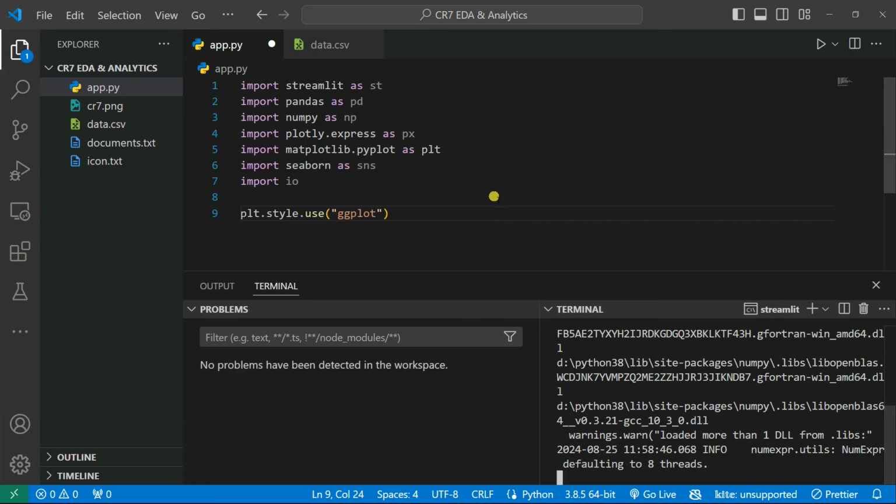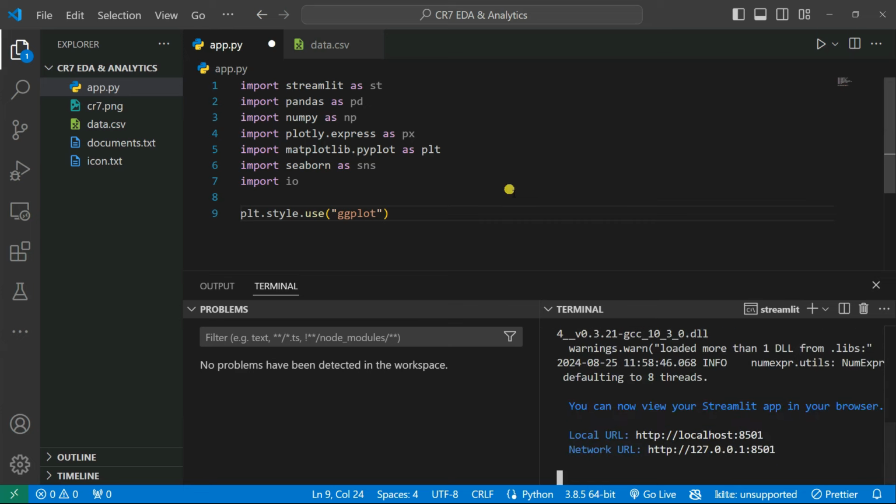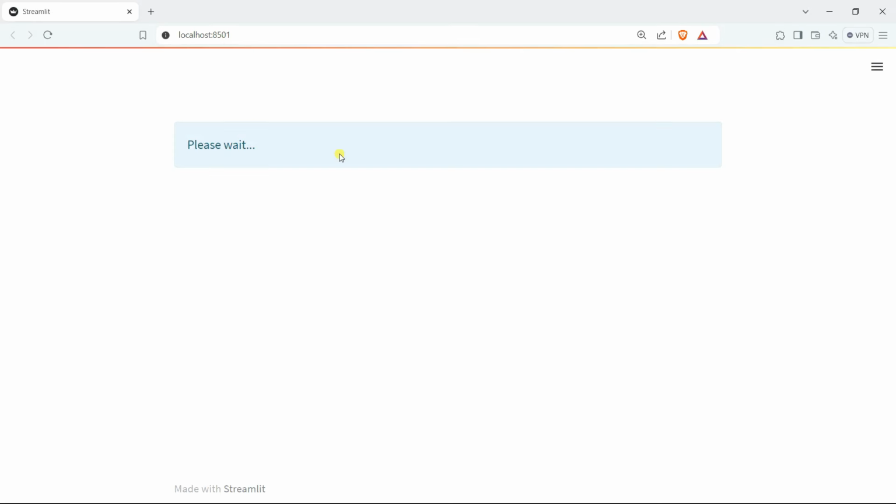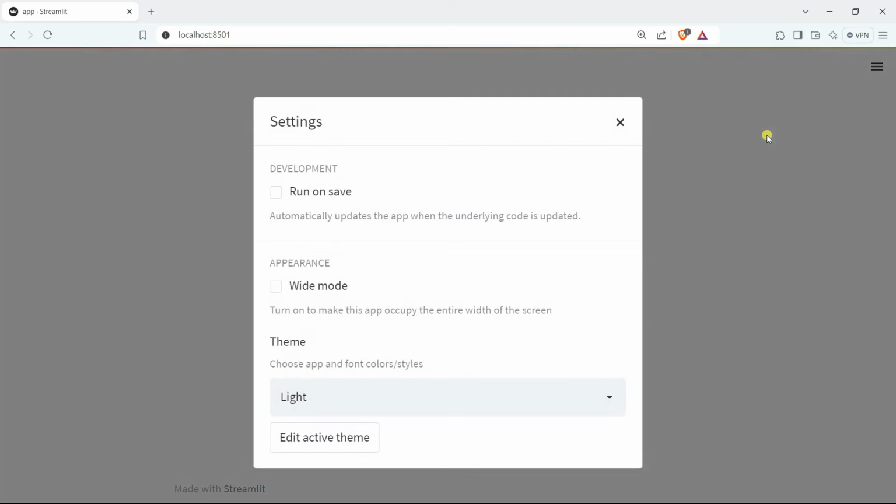Until these Streamlit applications load in your localhost, I mean 127 like that. And you can see localhost 8501, it is loading the application. It's blank right now. If I go here, you can see it has some settings. You can click on run on save. You can also choose the wide mode, and you can change the theme as well.